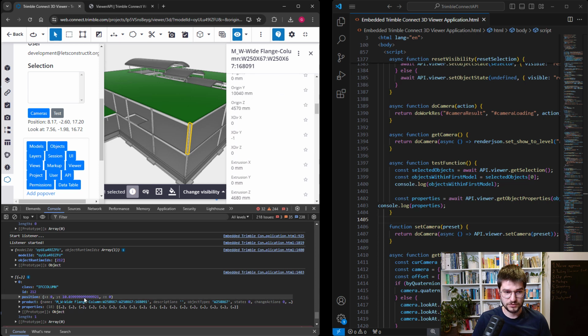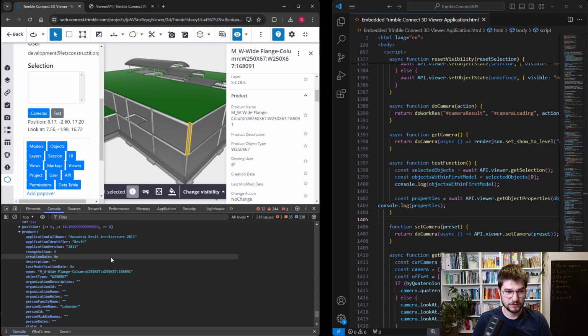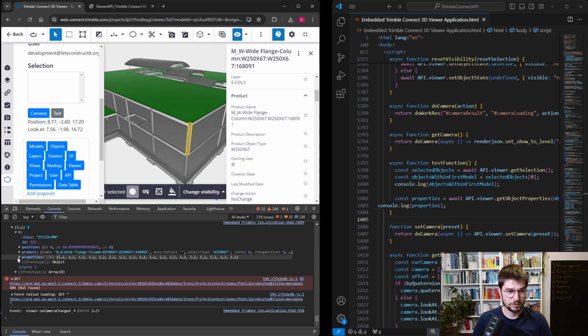Yeah, exactly. Of course, the units are a little different because the API returns it in meters, but okay, we have it. And then we have some product, and this sample IFC model is coming from Revit. It is correct. And what's more, the naming and the object type are also here. Okay, and now property sets.